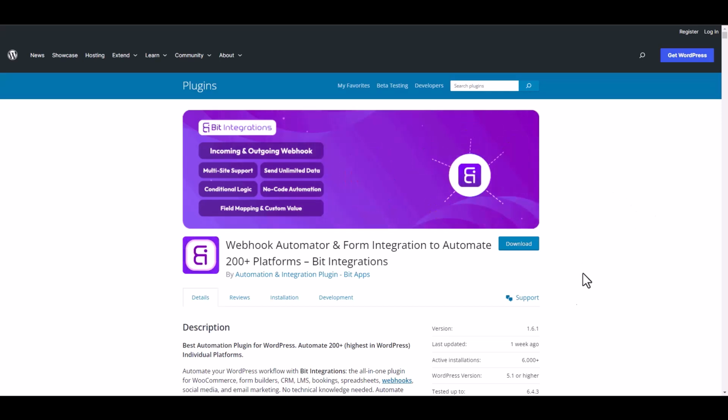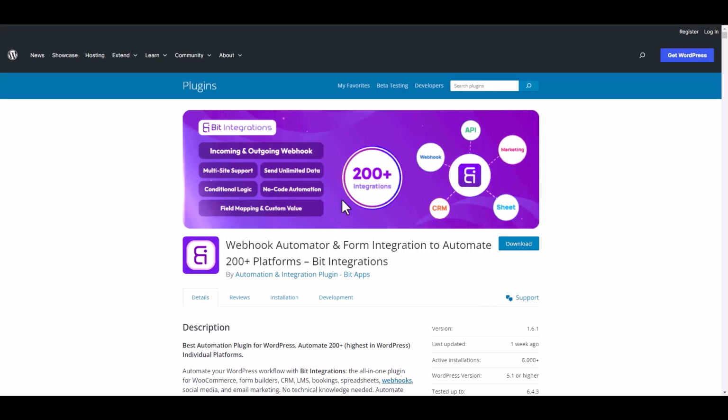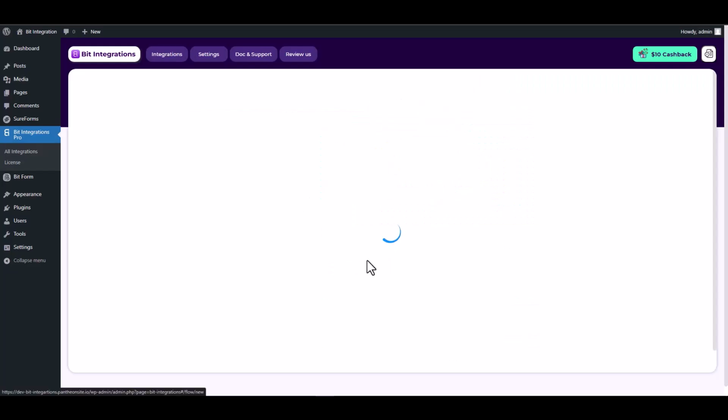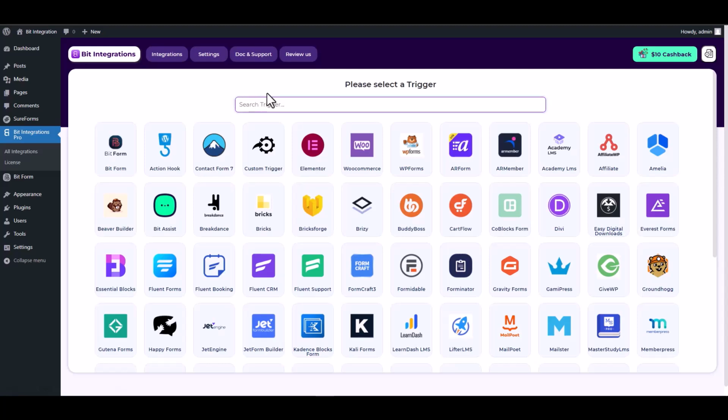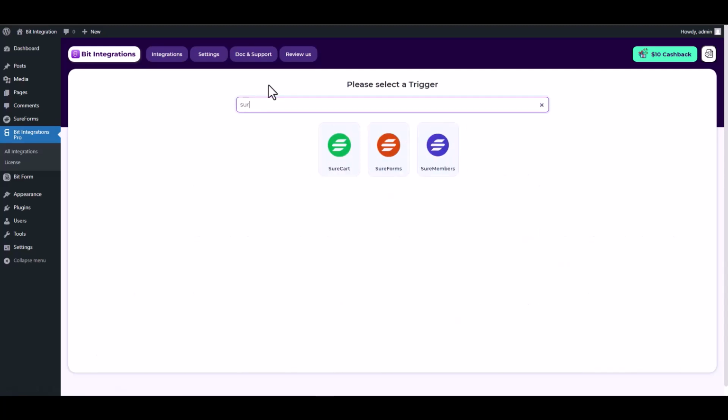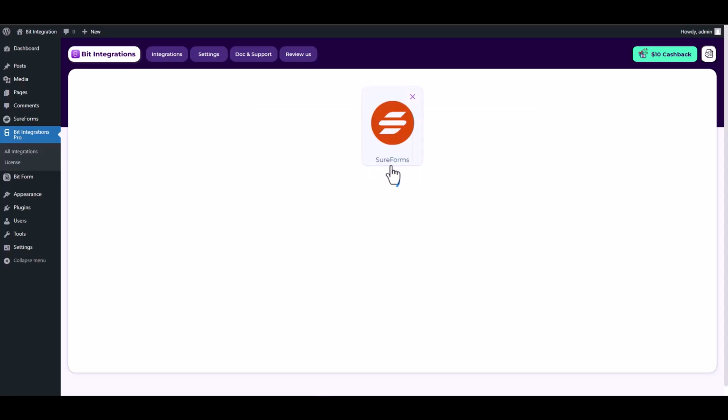I am utilizing the Bit Integrations plugin to establish a connection between these two platforms. Let's go to Bit Integration Dashboard. Create integration. Search and select SureForms as a trigger. Choose a form. Next.